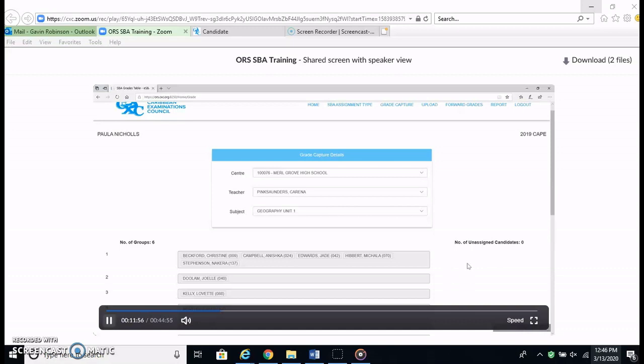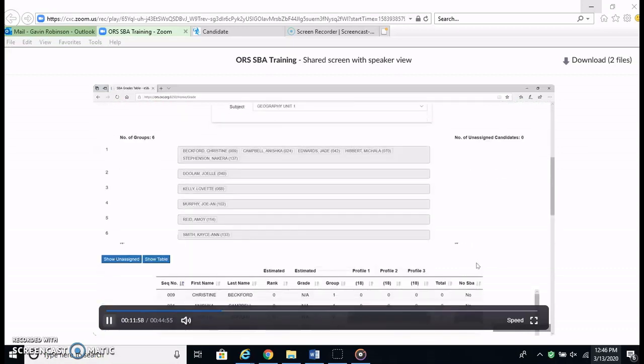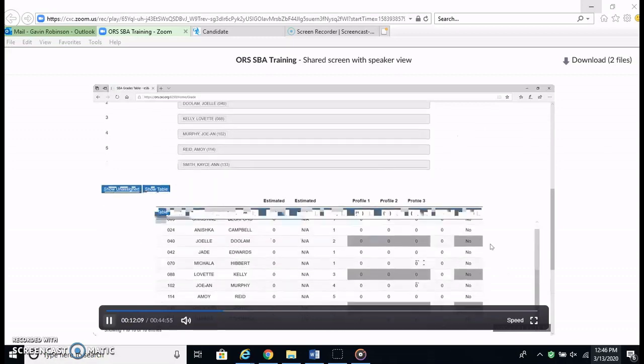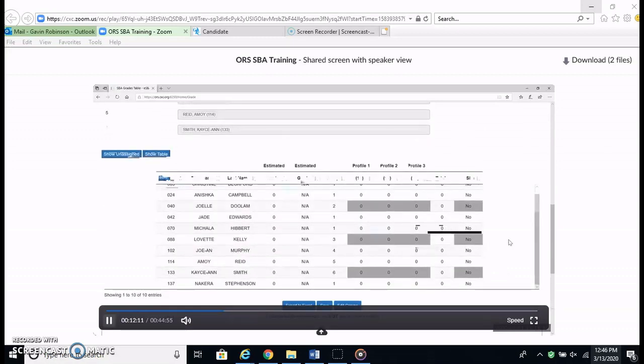So remember, I'm using 2019 data, but the same rules would apply for 2020. So if they did Unit 2 in 2019 and they want to transfer their unit to 2020, then they can transfer. The same would apply if a candidate would have done English A last year and wants to use the same SBA for English B this year, they would transfer to English B for 2020.